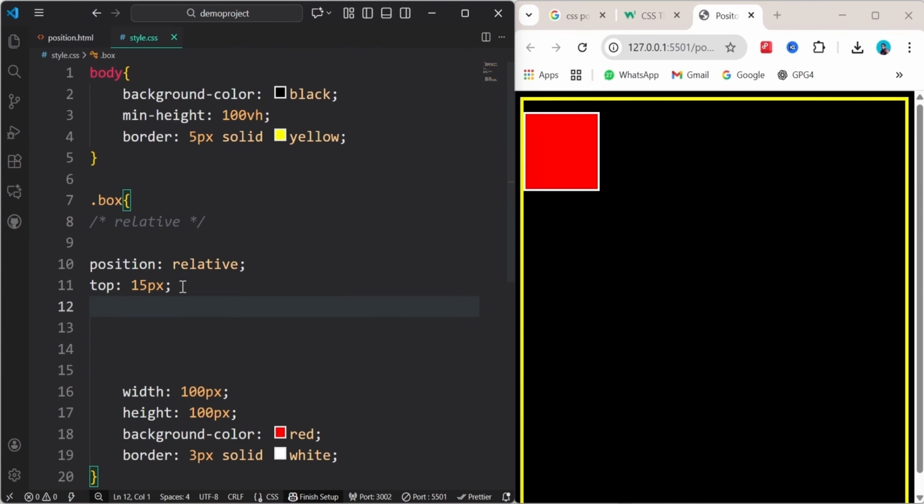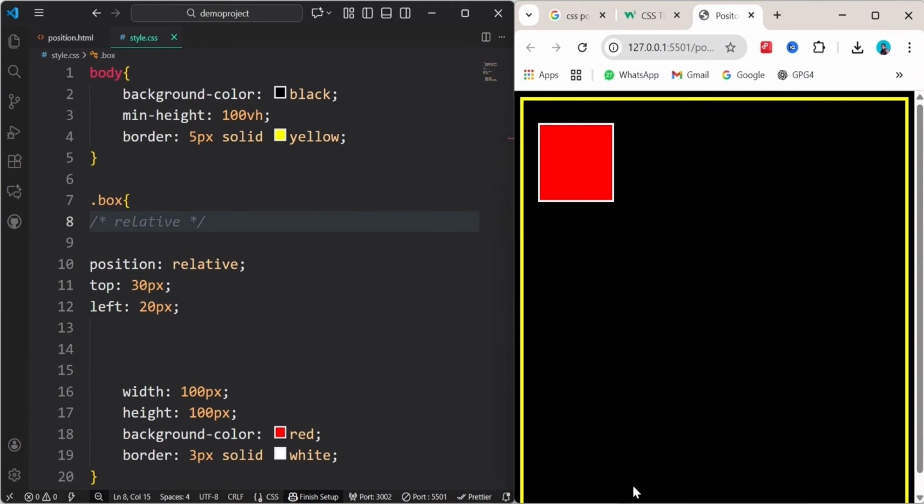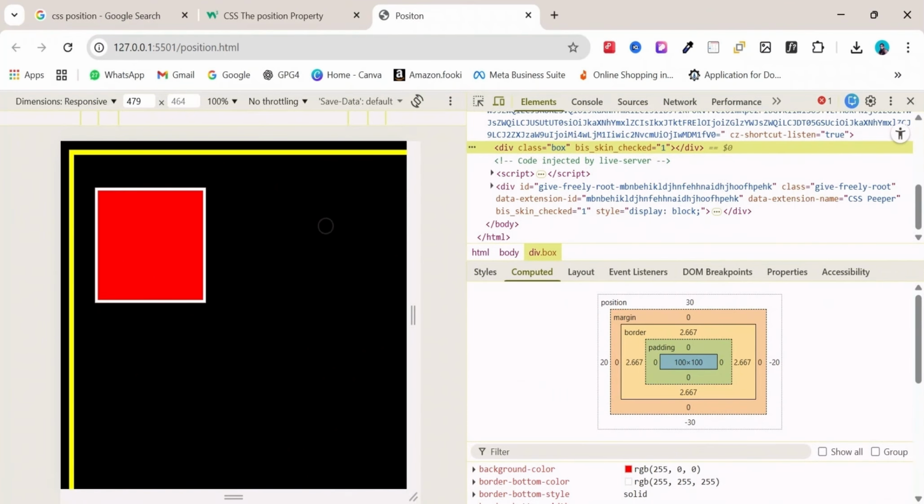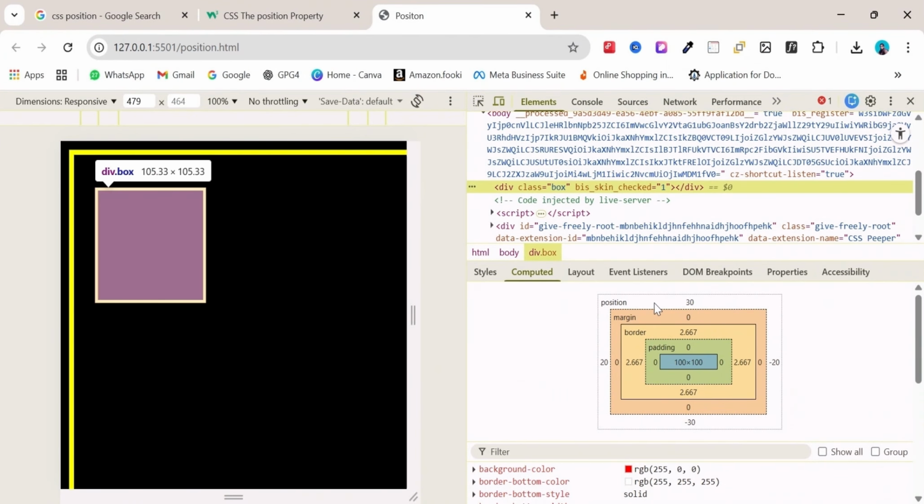You can see, when position is relative and top is 20 pixels and left is 30 pixels, the box moved 20 pixels from top and 30 pixels towards left from its original position. You can see by inspecting the web page. Same position top and left are applied.